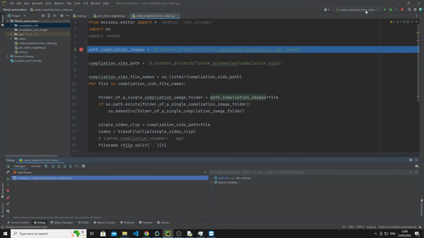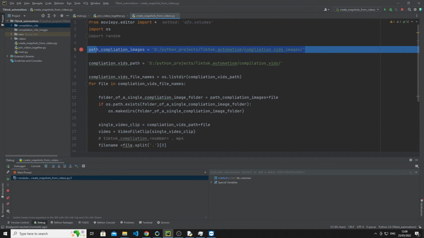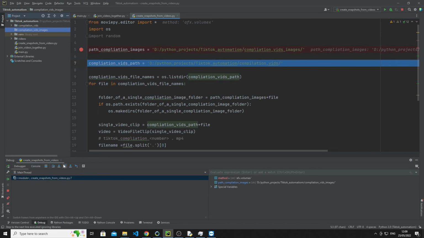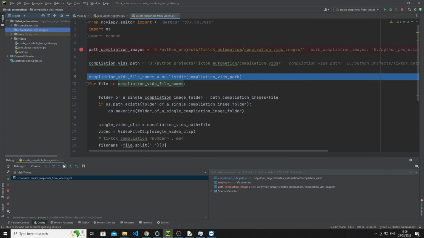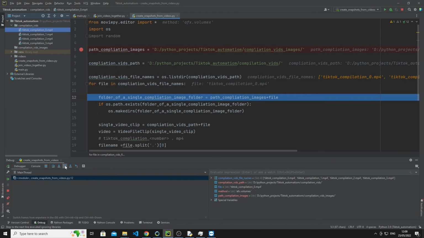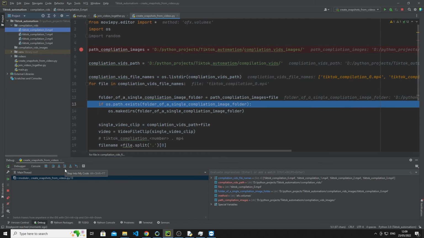So yeah, we've got our path here specified, and this is the path to the video images here. We'll go into that one. We then list all the videos in this directory, so our video compilations, we then go through them. We check if a folder exists for TikTok compilation 0.mp4.